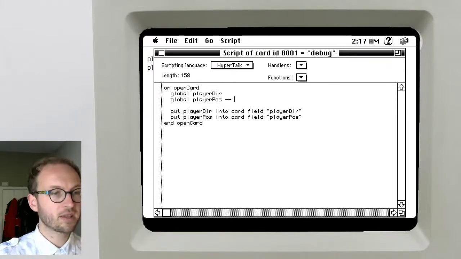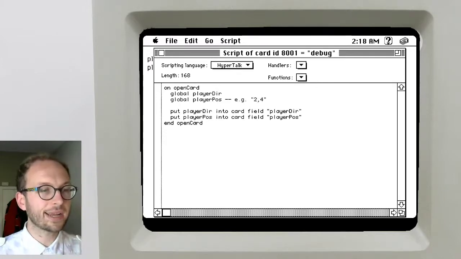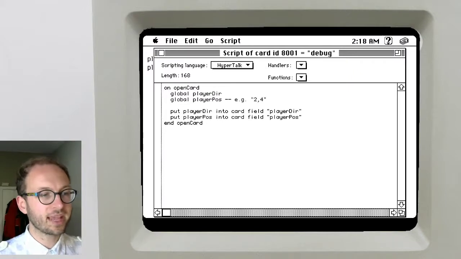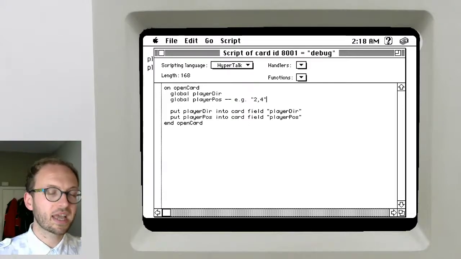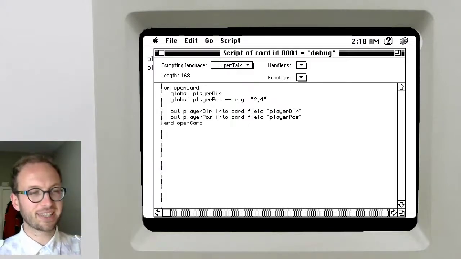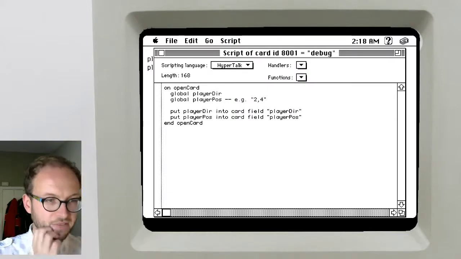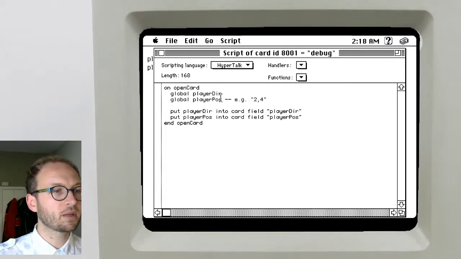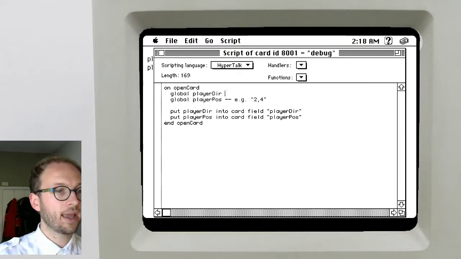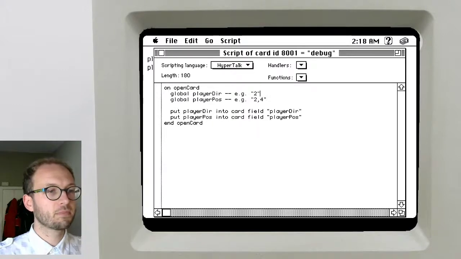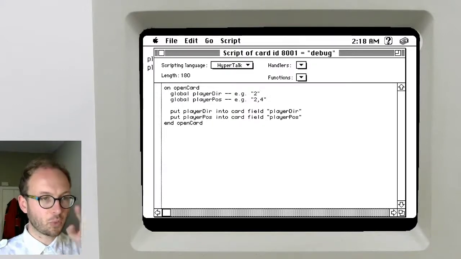So to give you some ideas, dash is a comment. So this could be, for instance, position 2, 4. So it's a string. HyperTalk doesn't strictly have arrays. They have comma delimited, well, actually, you can change the delimiter, but it's comma delimited strings, which is less than great, but that's enough for our purposes. So, for instance, player pause might be 2, 4, and player dir could be, I think it's going to be 0, 1, 2, or 3 to be north, east, south, west.